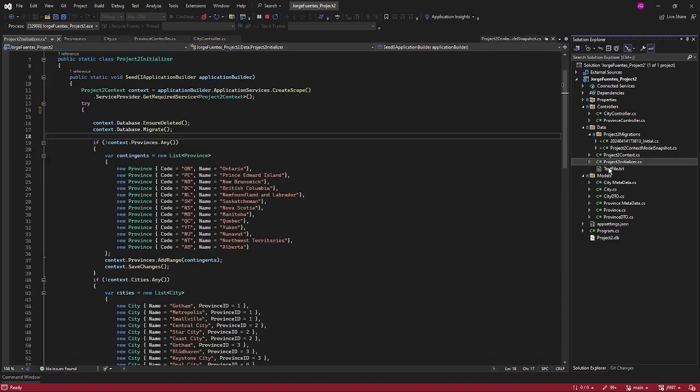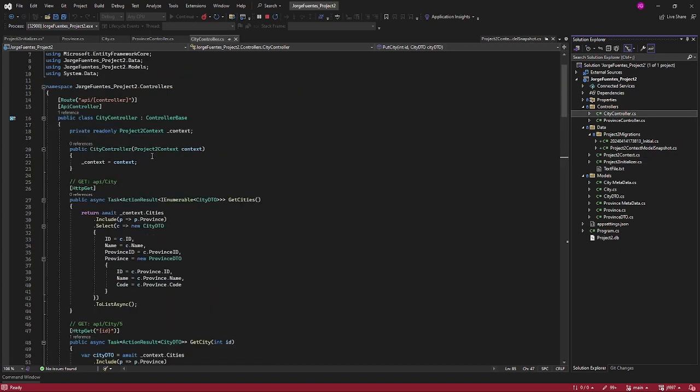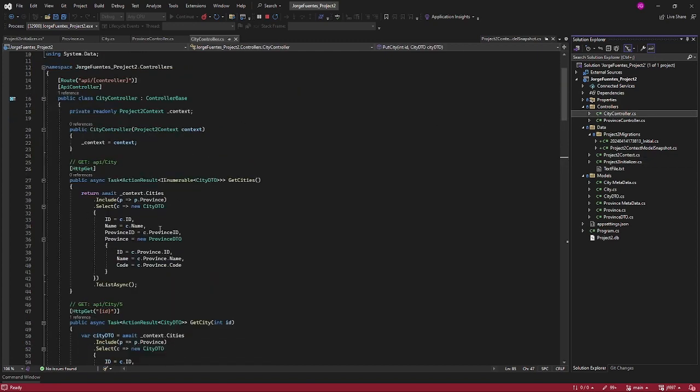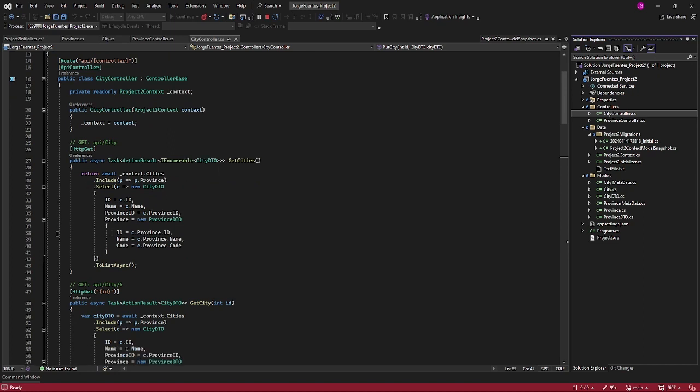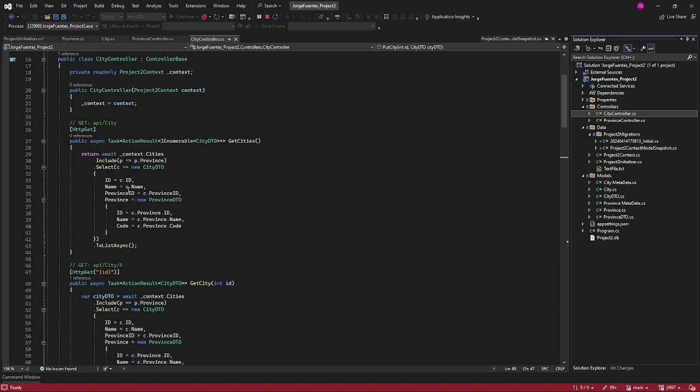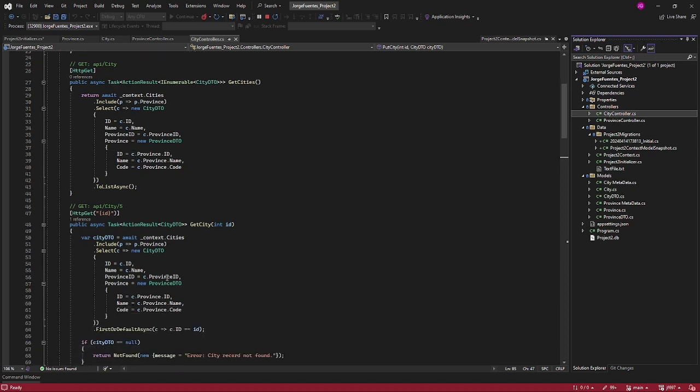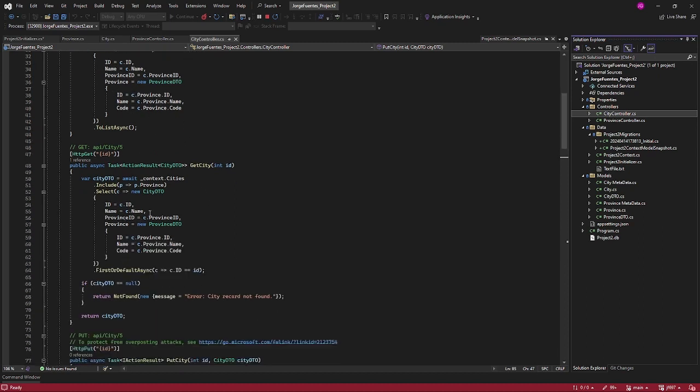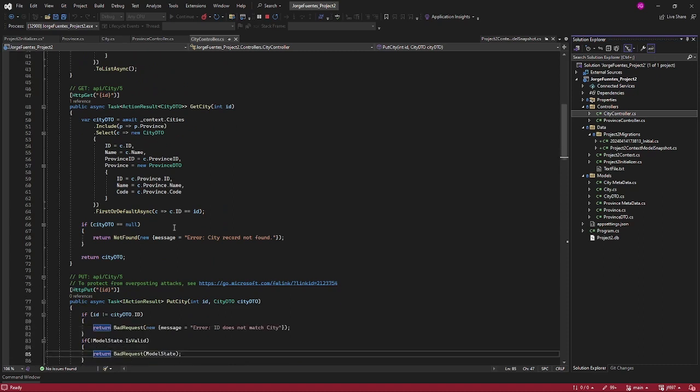Well, I'm sorry, I have the controllers here. Of course, using the data transfer objects. Here's the get cities that is going to get all the cities, and the province with its name and code. This is the get city by ID, the same as the one above.